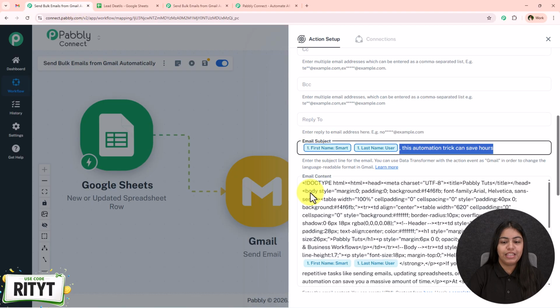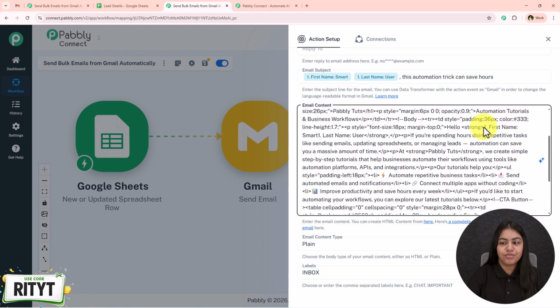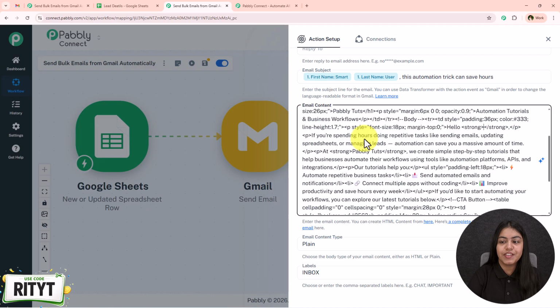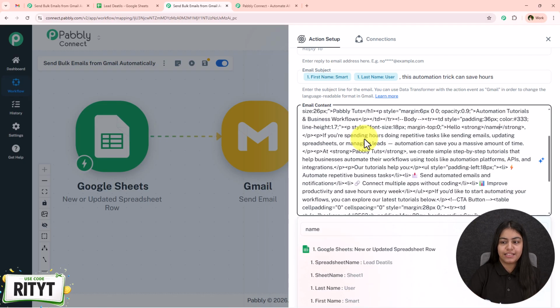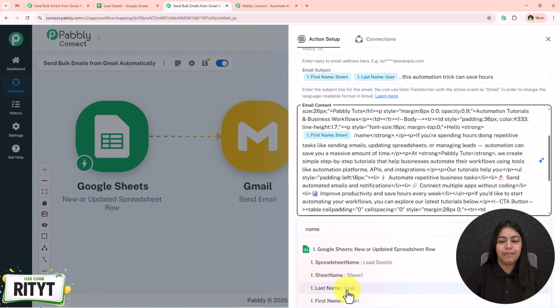So let's just copy the email content too and paste it right over here. After we paste this right over here, once again we have to map the name so that we can send personalized emails. So put a slash, search for the name, map the first name, put a space, put a slash, search for the name, map the last name.